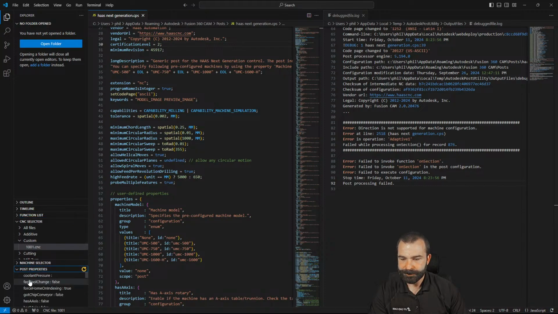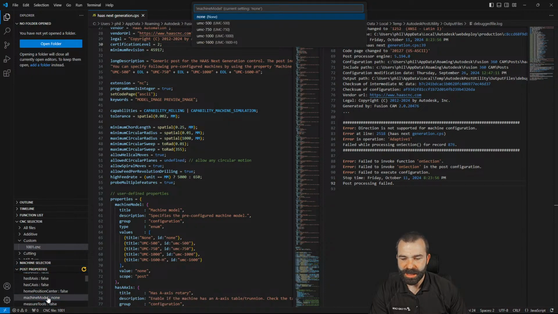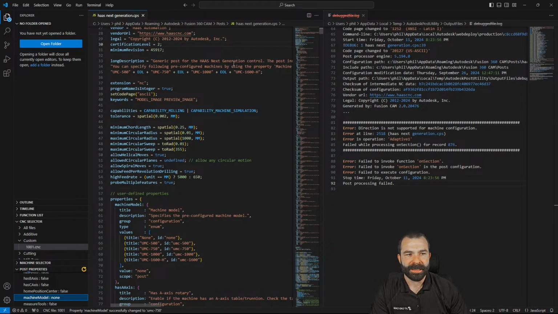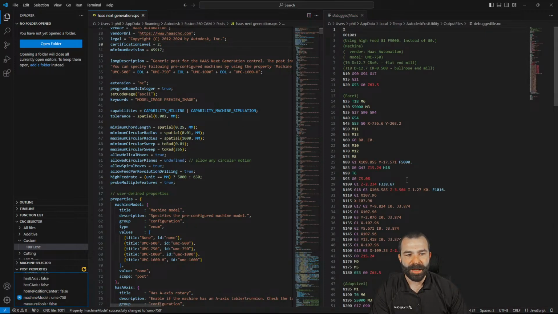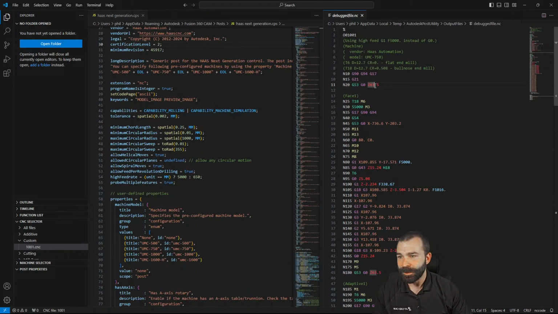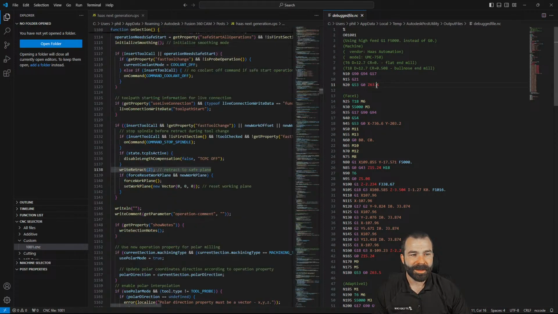Post properties. And then what we're looking for is we can either do the manual has A, has C, or we could go to machine model. And if I click this, it'll pop up here on the top. So by plugging in the 750, we've now dumped a new debug file. And then in metric, so keep in mind, guys, this is in metric by default. Here's the line that does the right retract.